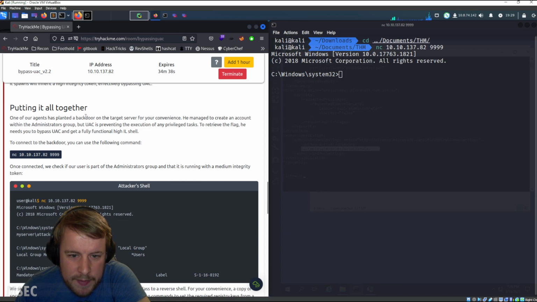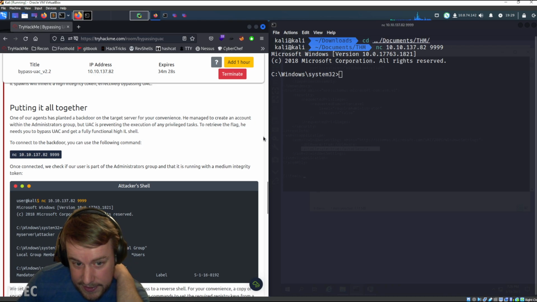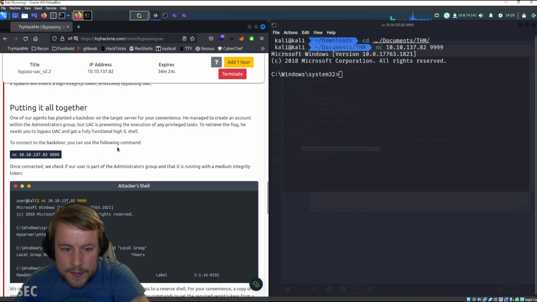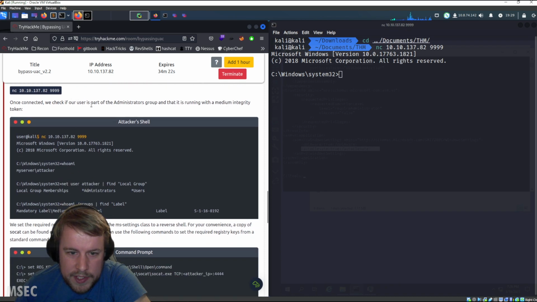So one of our agents has planted the backdoor on the target system for your convenience. He managed to create an account in the admin group, but UAC is preventing the execution of any privileged tasks. To retrieve the flag, he needs you to bypass UAC and get a fully functioning high integrity shell. So we connect to the backdoor, and then we can check if our user is in the admin group and that it's running with medium integrity.